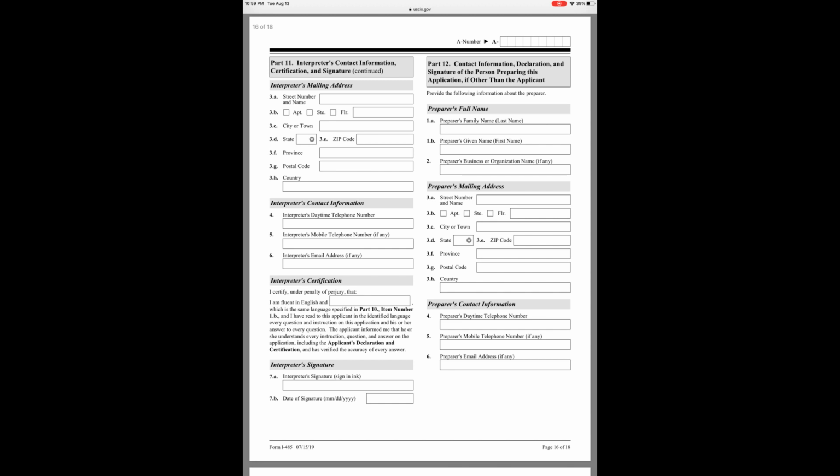Also interpreter's certification and interpreter's signature, because I am the one who completed this form, so no need to put any interpreter. Also in part 12, contact information, declaration, and signature of the person preparing this application if other than applicant. So since I am the applicant and I'm the one who prepared this, I do not need to put anything on this page. Everything is blank in here except for my alien number at the upper right corner of this page.